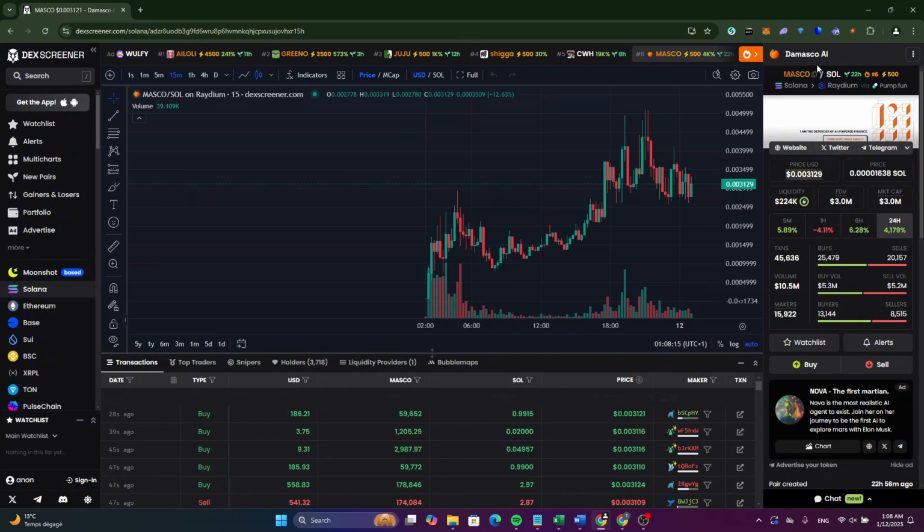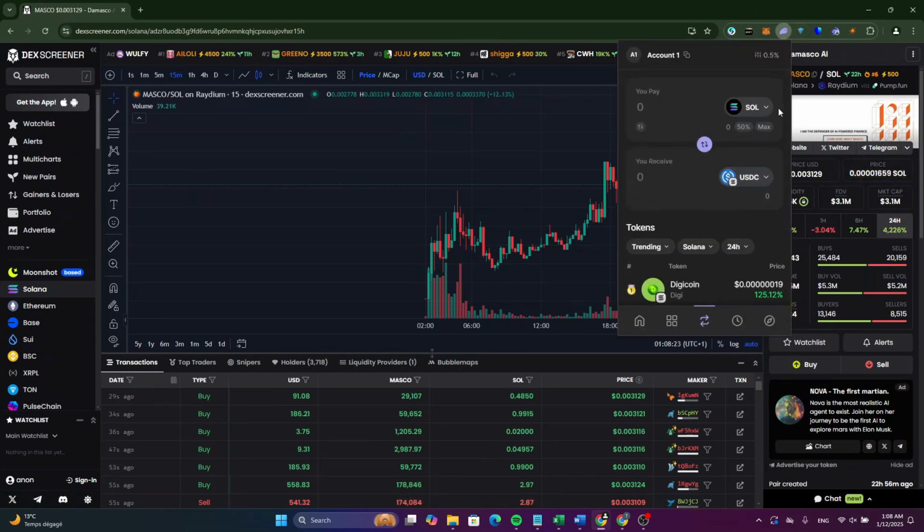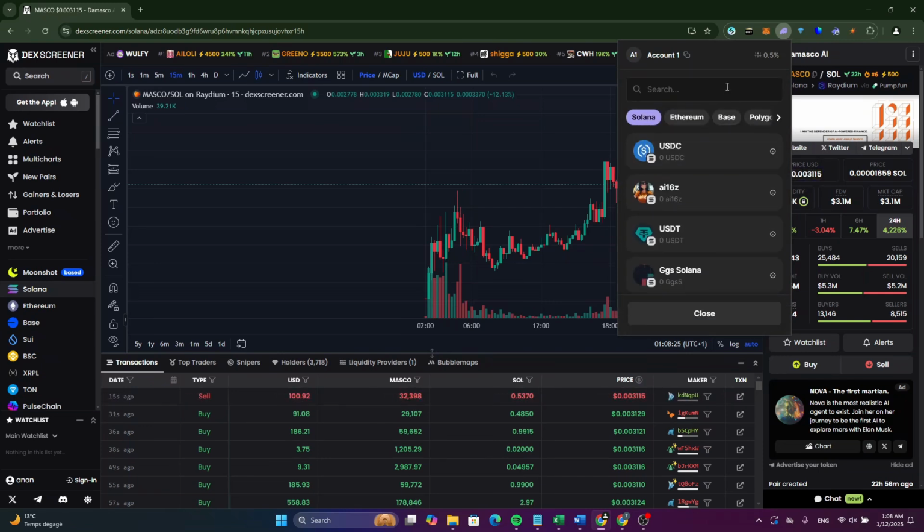So to be able to buy this token, just copy the token address from here. And remember, this token address is on the Solana network. Now open your Phantom wallet for that and click on swap. Make sure you have enough Solana in your wallet and click here to add your token. So as you can see, paste the token address. As you can see, this is it.